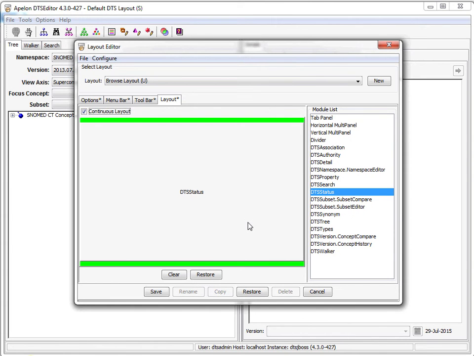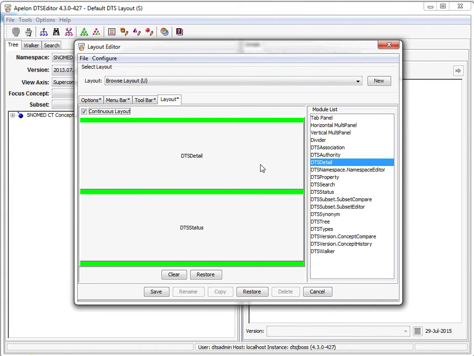These bars, called expanders, are not elements of the layout itself, but are used to build a multi-panel. To put a new module, like the DTS detail module, above the status module, just drag and drop the module onto the upper expander. There are now 3 expanders associated with our multi-panel, allowing further additions to the vertical stack at the top, at the bottom, or in the middle. Any of these expanders can be the target for a new module.